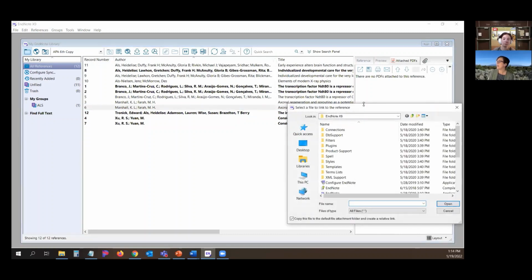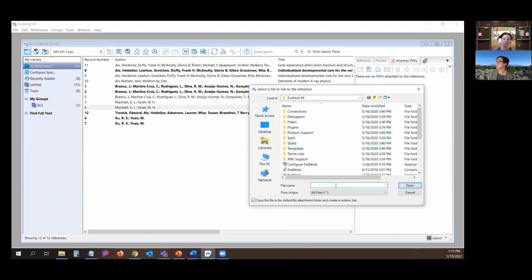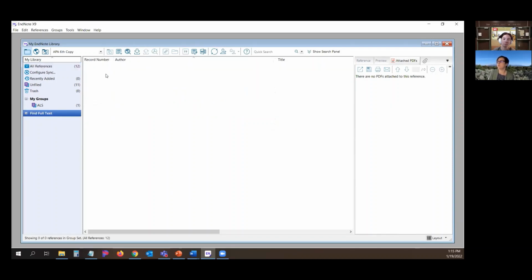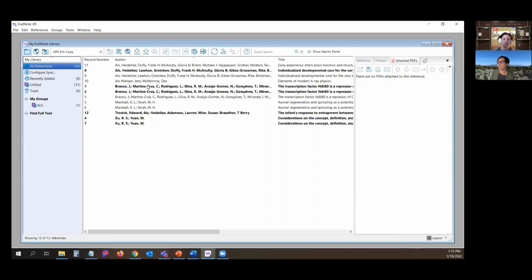And if you want to add a PDF, if you have it saved on your desktop, you can use this little paperclip to go and find it. There is also a find full text feature. It's not working, but there is this button here. There we go. If I wanted to find out if there was a free full text version of that paper, I could click that and it would search the internet and see if it could find it.